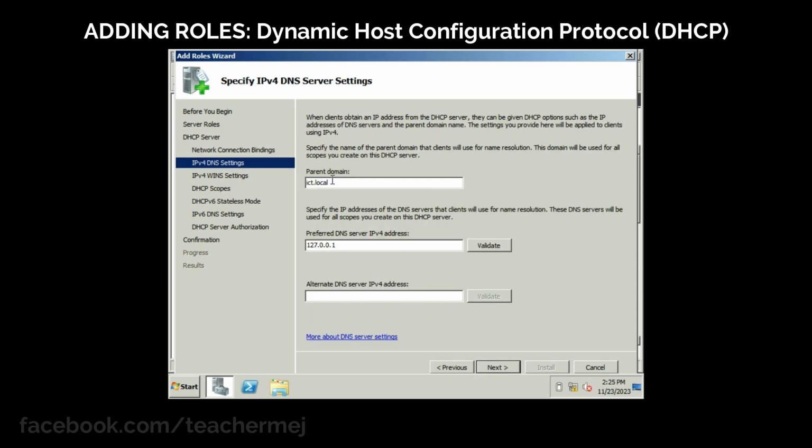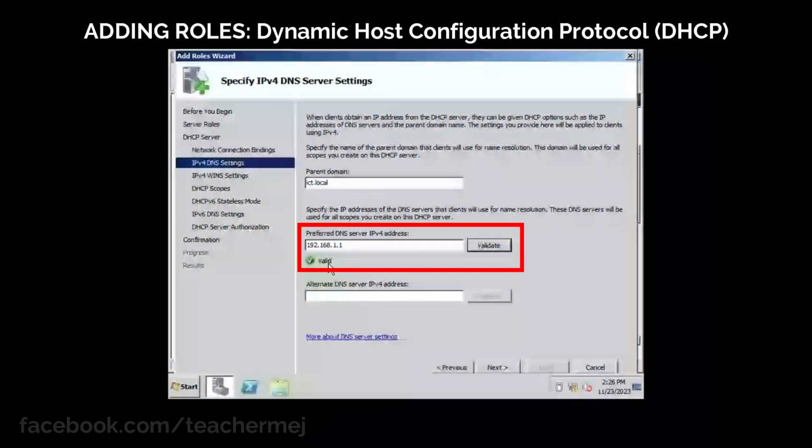Next step is to specify the IPv4 DNS server settings. Input the IP address of the server and click Validate. Make sure that it would confirm as valid with a green check. Then click Next.